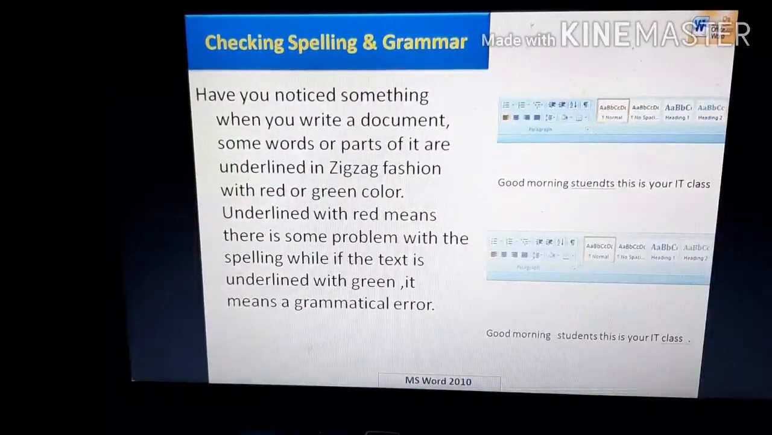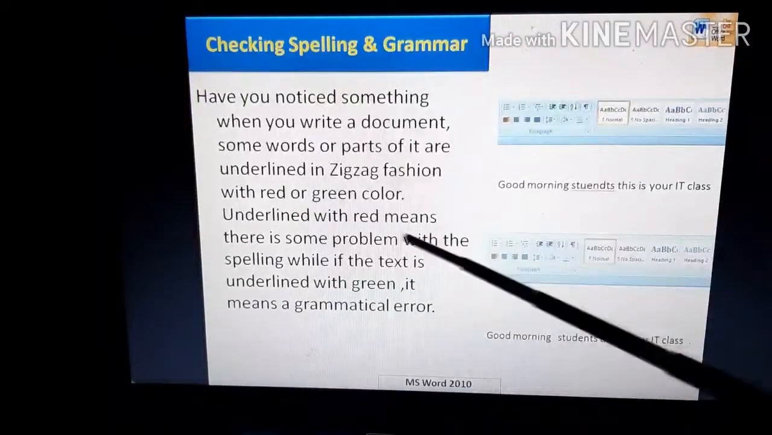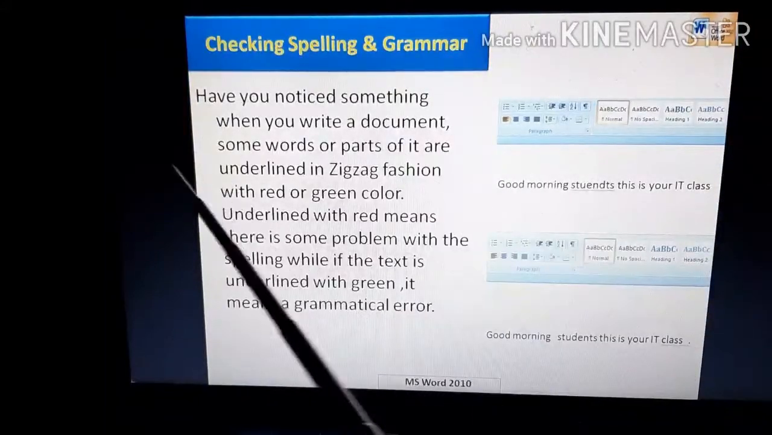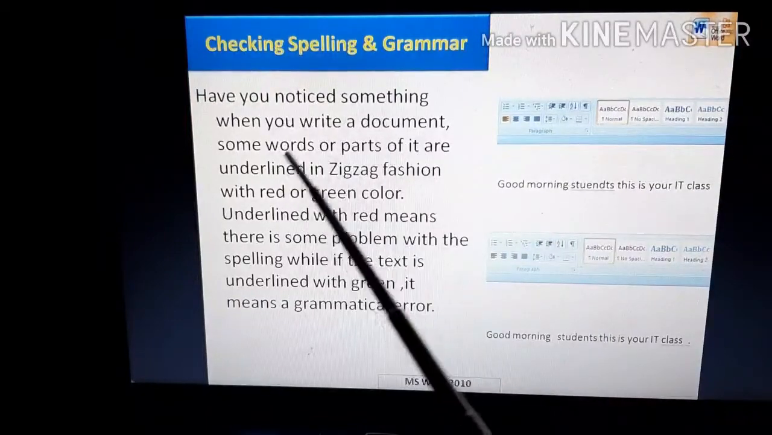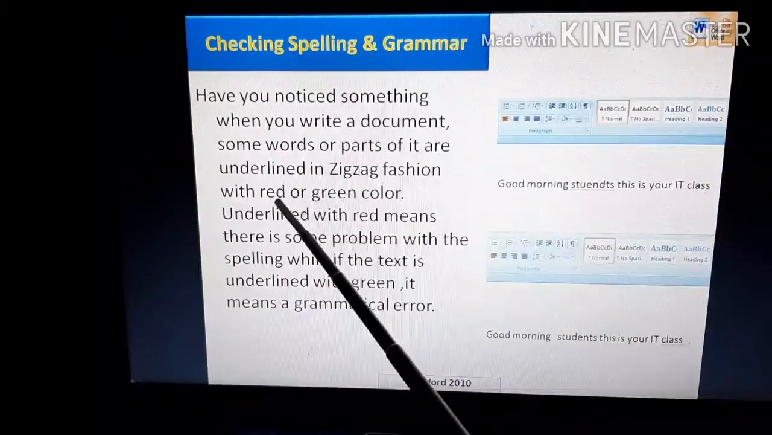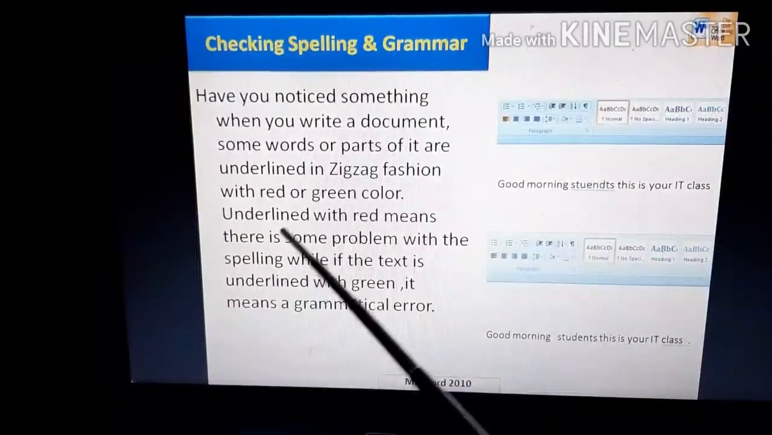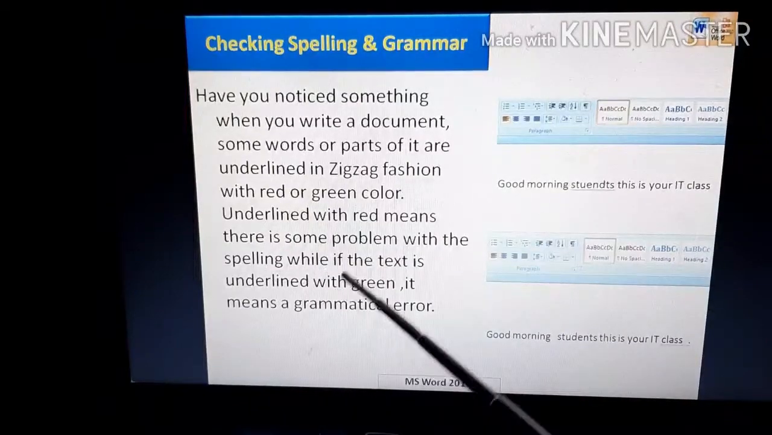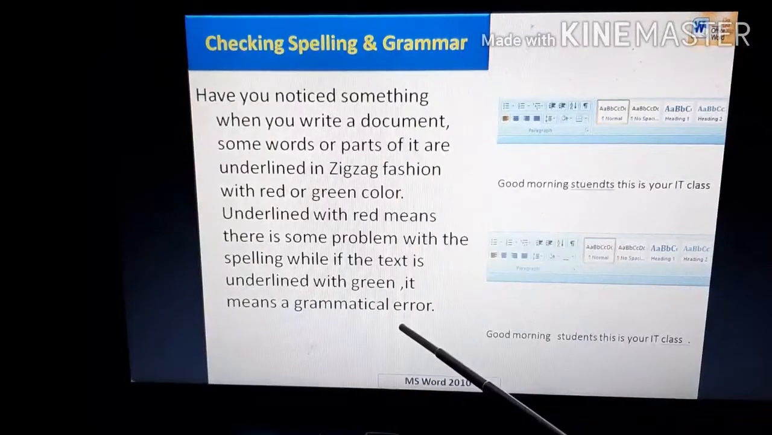Okay, now we'll come to the first topic of this particular chapter, which is checking spelling and grammar. Let us read this paragraph and we'll understand with these two diagrams, and we'll do a live example also. So have you noticed something? When you write a document, some words or parts of it are underlined in zigzag fashion with red or green color. Underlined with red means there is some problem with the spelling, while if the text is underlined with green, it means a grammatical error.